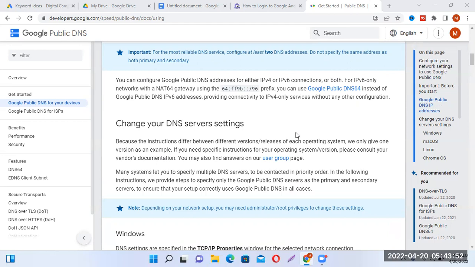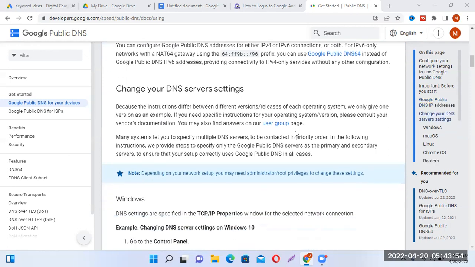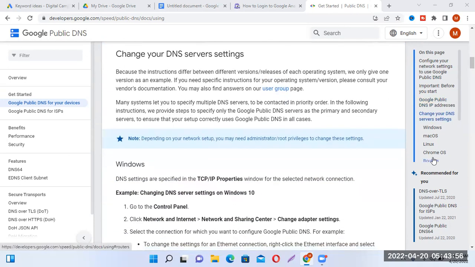Change your DNS server settings. Because the instructions differ between different versions of each operating system, we only give one version as an example. If you need specific instructions for your operating system version, please consult your vendor documentation. You may also find answers on your user group page.